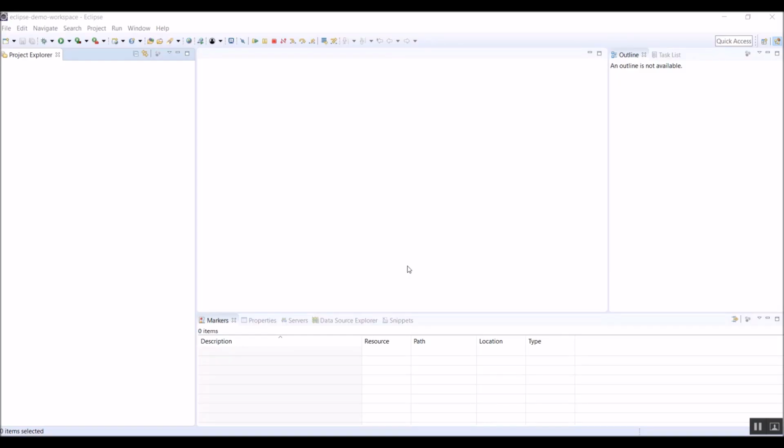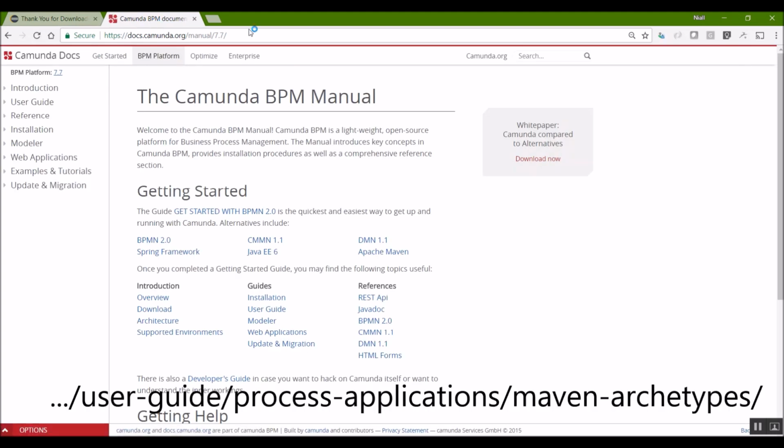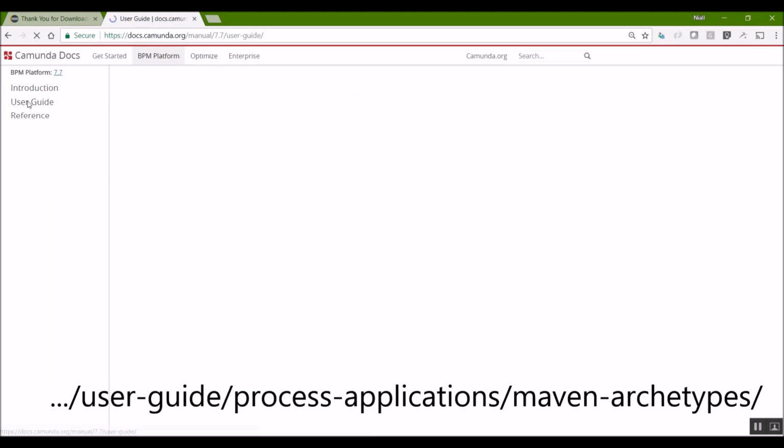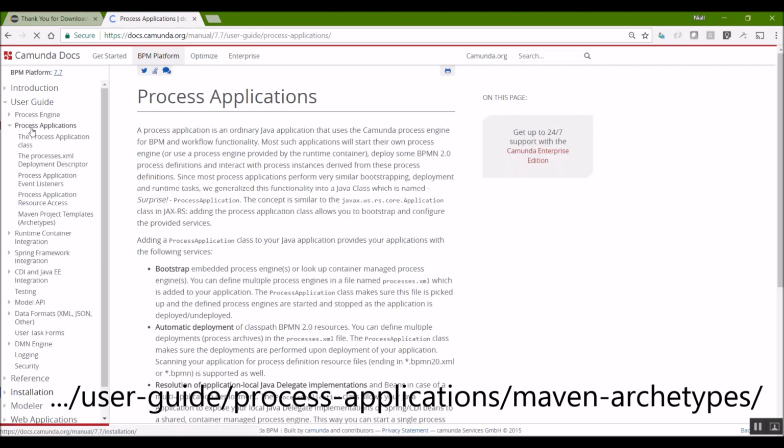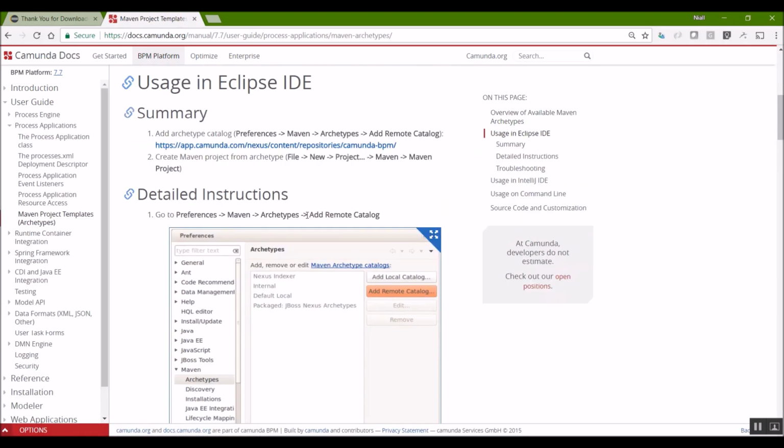Great, so let's go. To make this whole process easier, I'm going to use Maven to build the project and specifically use Camunda's Maven archetypes in order to generate the project. So to find that, we're going to go back to the web browser and open a new tab and type in docs.camunda.org, which will bring us to the docs page. Under user guide, process applications, then go down a bit, you'll see Maven project templates, and we'll find instructions here on exactly how to add this Maven archetype to Eclipse.